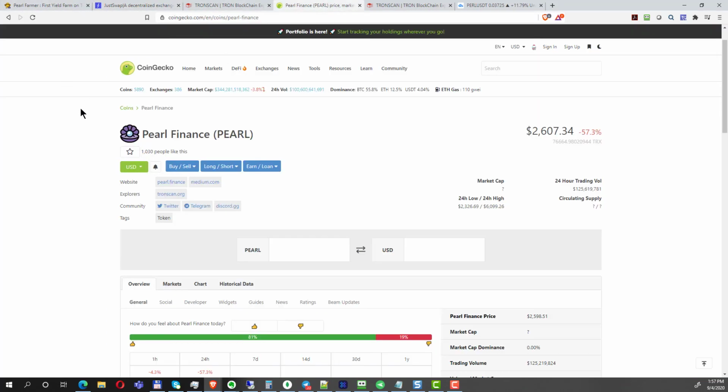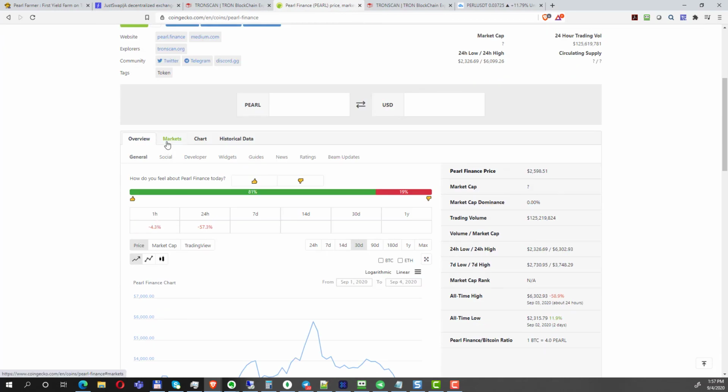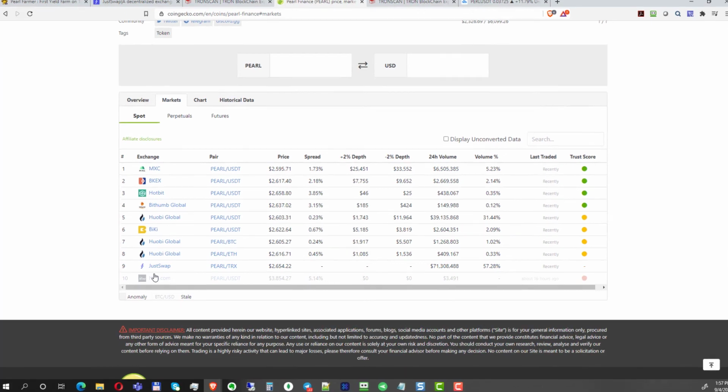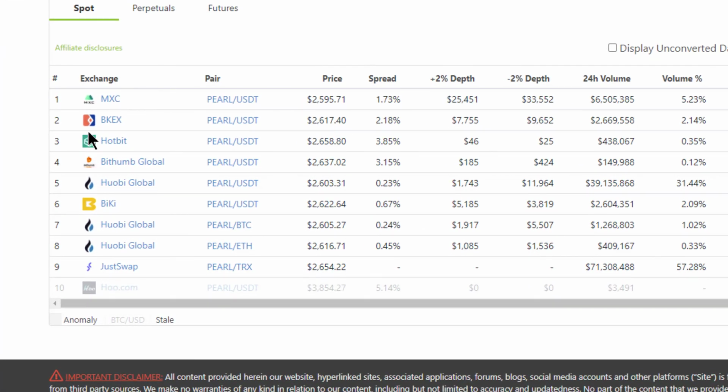So if you go back to CoinGecko.com and you go to markets here, these are all the exchanges that actually sell Pearl. And for instance, I'm registered on this MXC exchange. That was the first place I could buy Polkadot before it came on Binance. And also one thing that's on MXC is that it allows people in the United States to become members or participants, where a lot of sites don't.